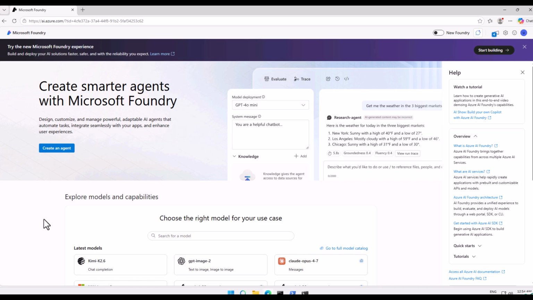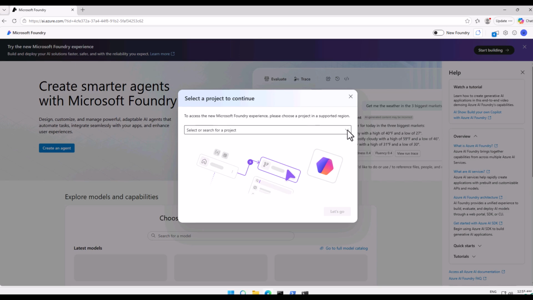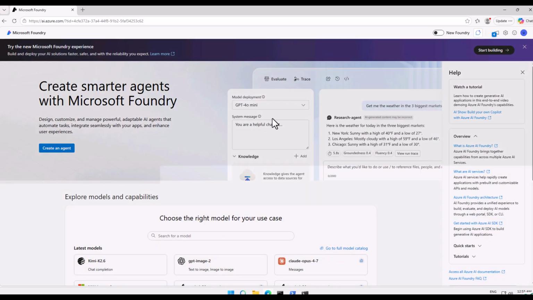In this video, we are going to see the AI agent development. So I have logged into my ai.azure.com and here the first thing we'll do is I will select here new Foundry. So I'll click on this button here. Once you click the button, you can select either a project or I'm going to create a new project.